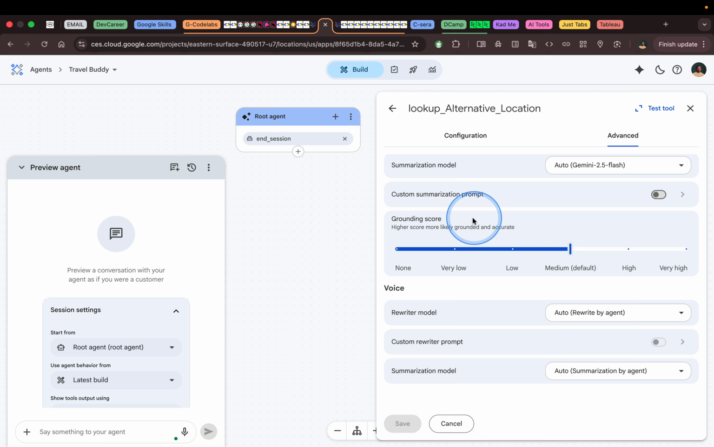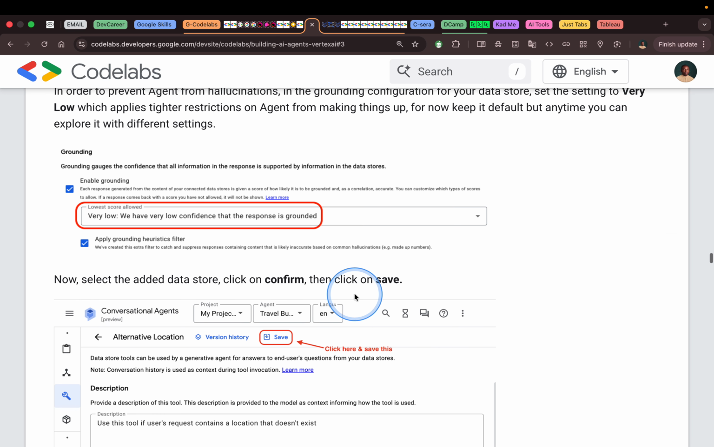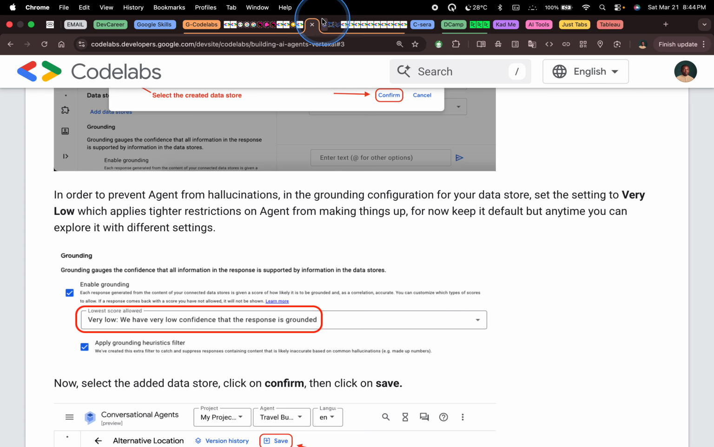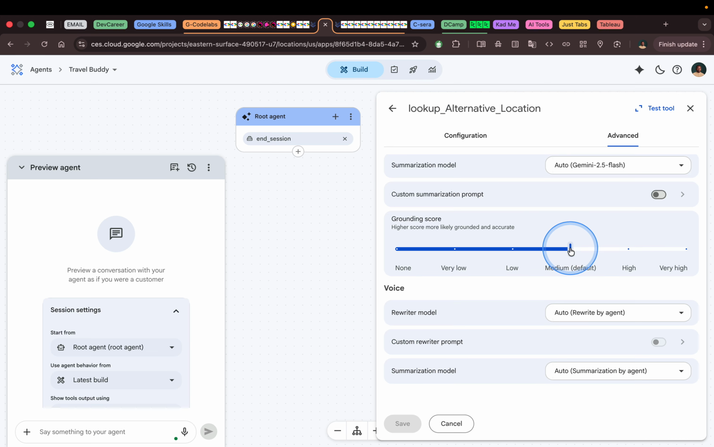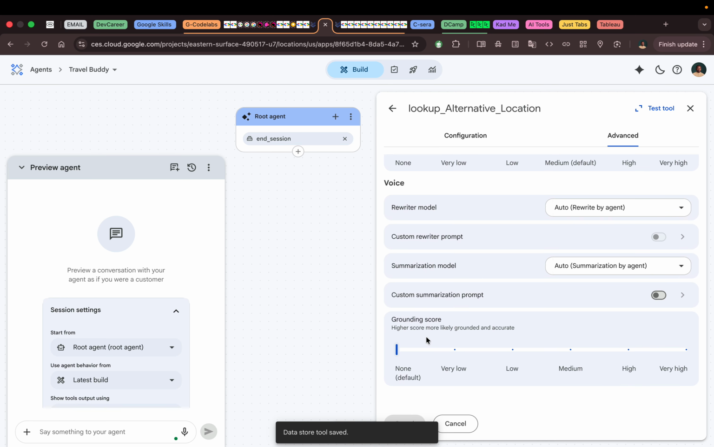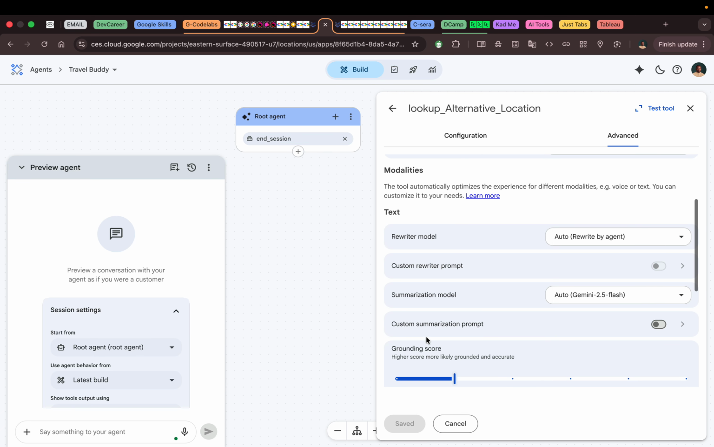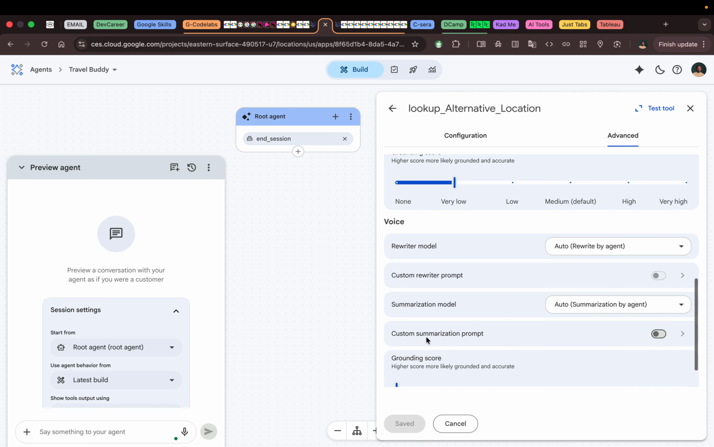So you can see the grounding here, grounding score. So let's go back to instructions on grounding. The grounding configuration is very low. Grounding configuration very low. And save. For the Vertex part, the Vertex here. So we have that.